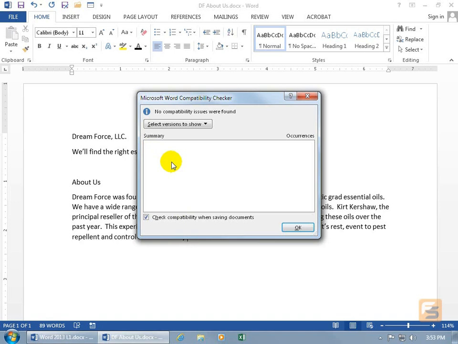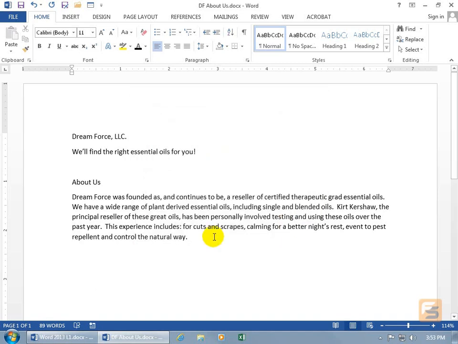Now, what is it checking for? Go ahead and click on the version drop-down arrow, and you can see that all of them are checked. So it's checking in all the previous versions of Microsoft Word, and right now, the way that the document is, there's no issues. Let me click OK. Of course, I expected that because we only typed in text, and any version of Word should be able to accept simple text. But like I said, if we insert a feature that wasn't available in an earlier version, then we're going to find some issues.